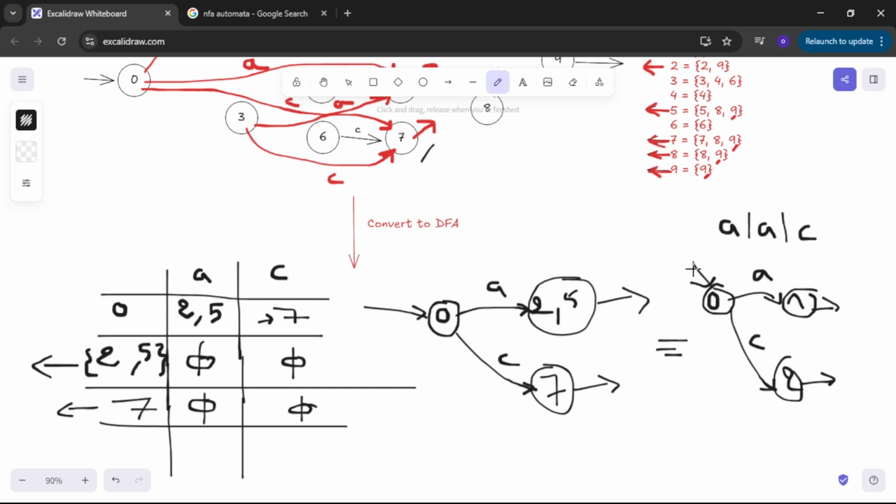So let's test it. Say a user gave us A, so I go from 0 down there, then I have a transition with A to the final state, so it's okay. Let's do a C, so I have another path for C, and I'm in the final state, so it's good.